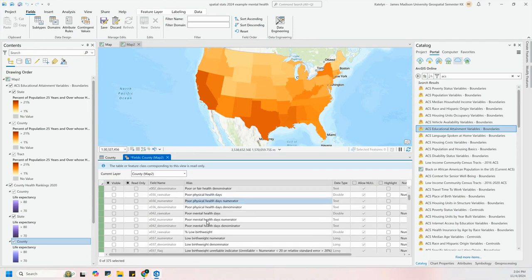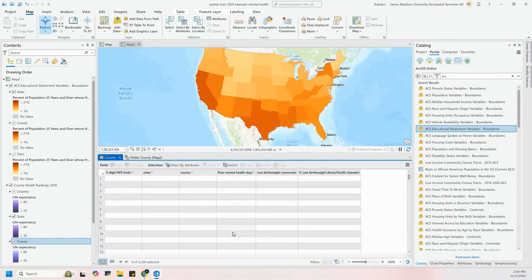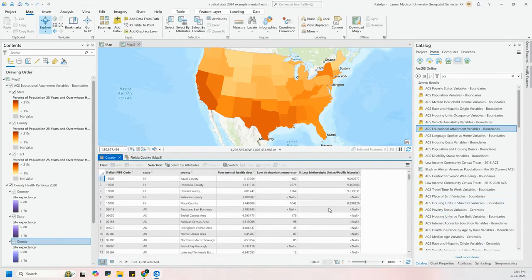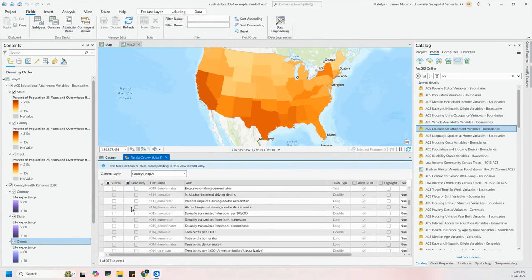And then let's say I wanted poor mental health days. I could just check that one. And every single one that I check, I have the option to save. So if I go up here and I click save, and I go back to my attribute table, it's only going to display the ones that I picked, and I picked those randomly. Let's say I want more variables. I right click again, go back to fields, and then I turn more on.